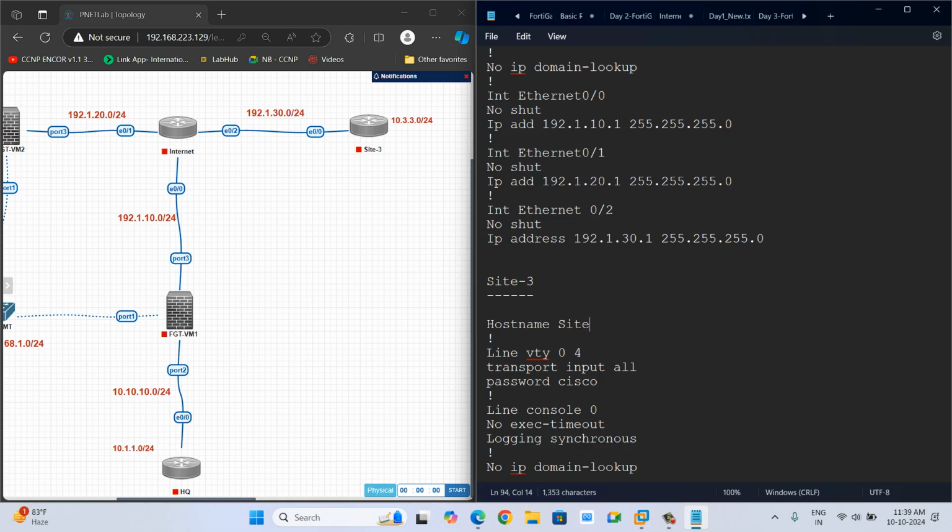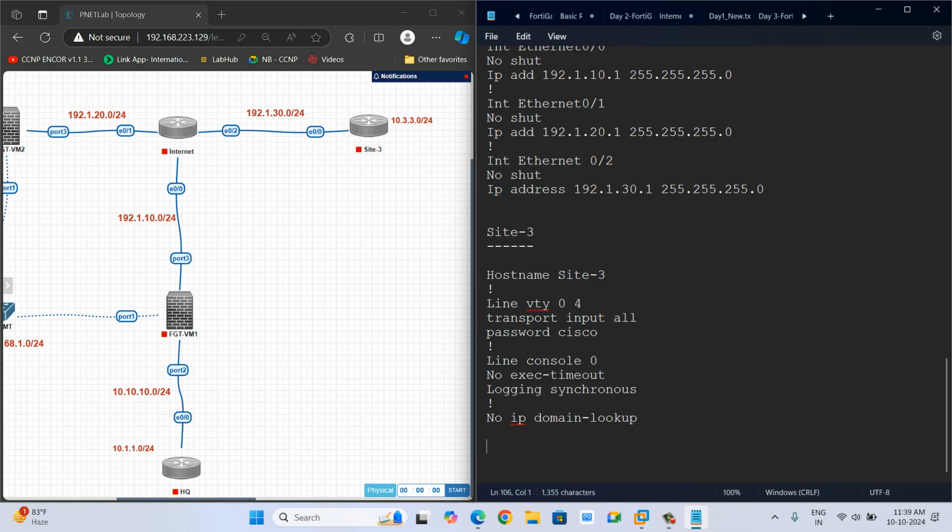Site 3. Interface Ethernet 0/0, no shut. IP address 192.1.30.3 255.0.